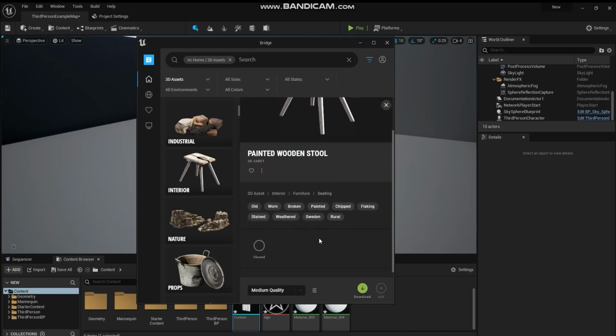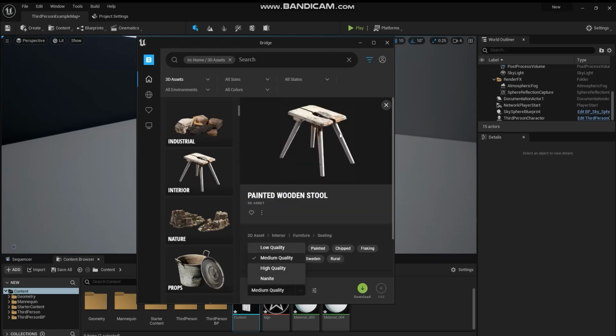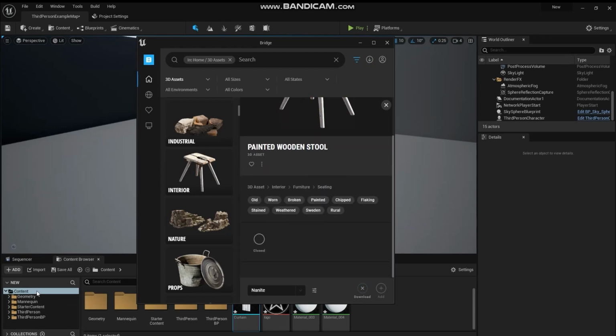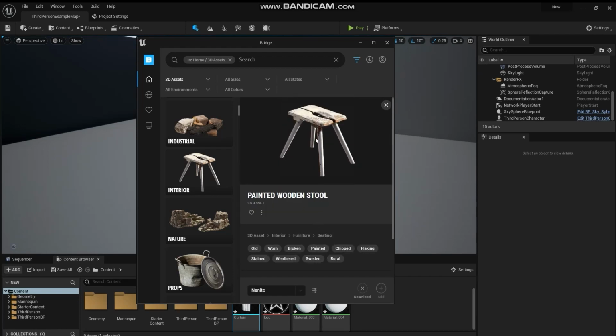But I have now signed in, and all I need to do is select the quality that I want, and I can even select Nanite, so it'll automatically calculate all the Nanite LOD type stuff. And I'll just do that, why not? And then I can just download this model, and it'll add it right into the content folder here so that I can use it right in the project.